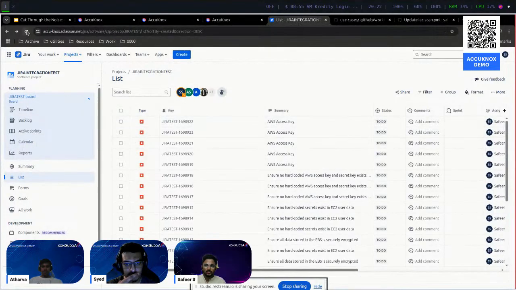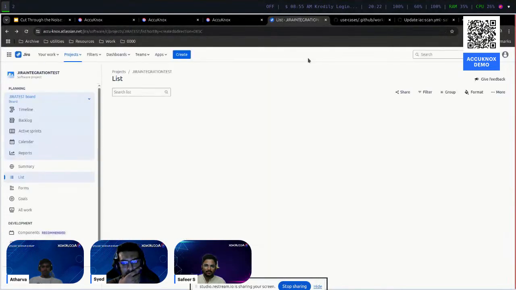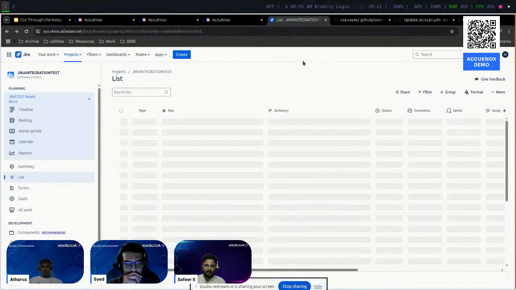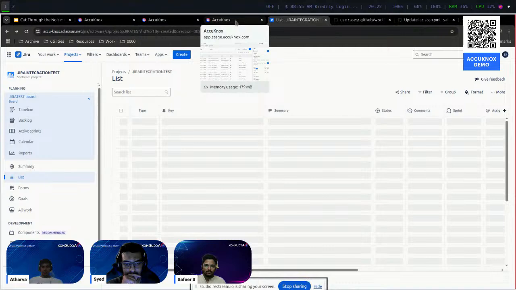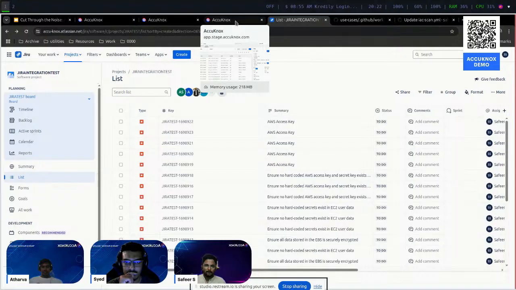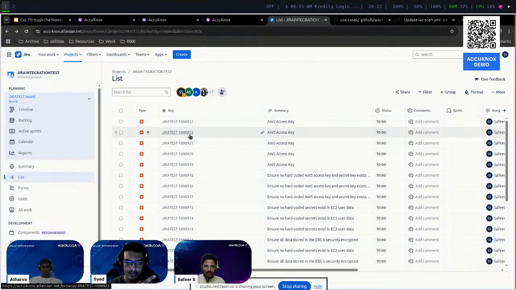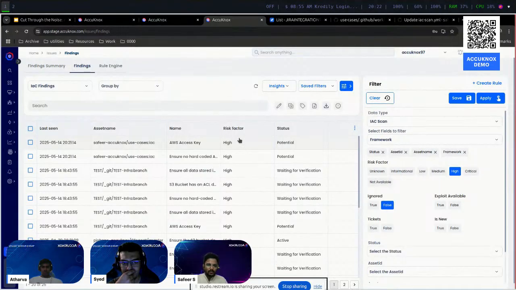Let me show you, just refresh it. Okay, let's wait for a couple of minutes again. I think 923. Yeah, I think the ticket has been created here, 923. So yes, we can automate this kind of action by using some criteria. That is what AccuKnox is introducing as a rule engine.